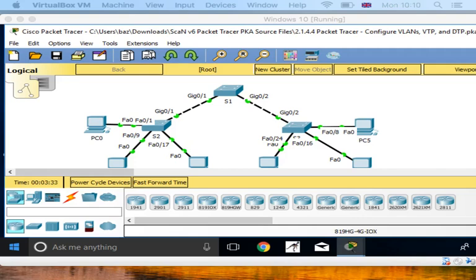Do you want me to show you the lab, the actual lab as well, or do you have a copy of it? This lab for Packet Tracer configure VLANs, VTP, and DTP. Do you have a copy of this? It's in the classroom page.